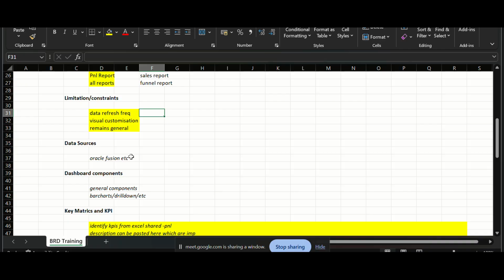Is it Oracle Fusion? As we discussed, they have on-premises systems, and there is something called SharePoint. Are they going to share the Excel sheets on SharePoint, or how is this organization going to give us the source of the data?